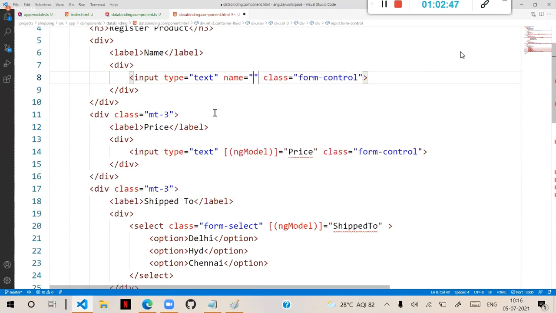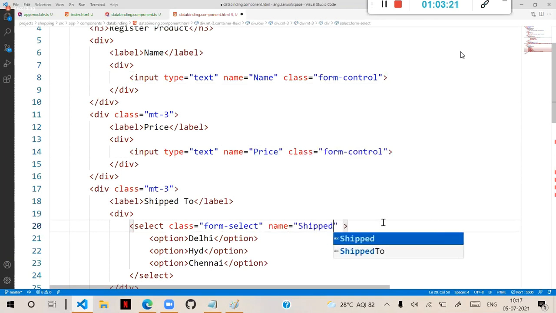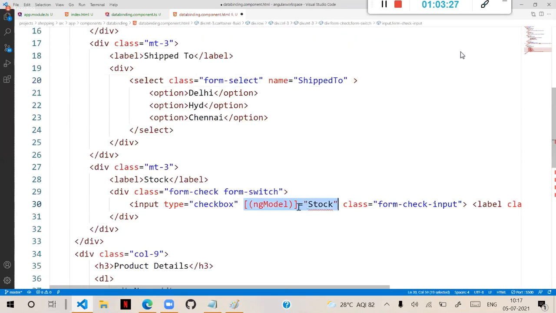Without a name, Angular cannot accept the value of any element. So it's mandatory that every element should have a name. This is not required when you are using a controller approach. If you are handling everything in the UI, every element should have a name. Its name is name. This name is price. This name is shipped to. And this name, every element has a name. So this name is stock.